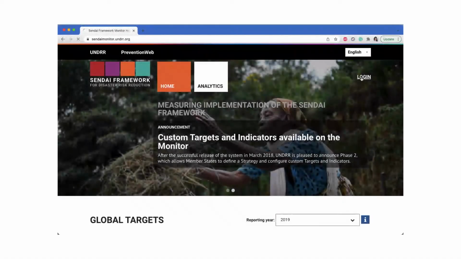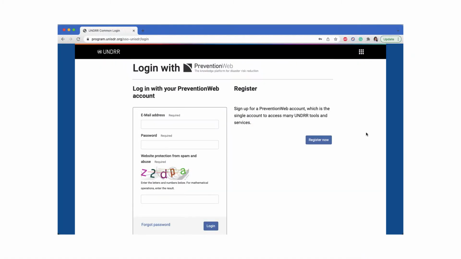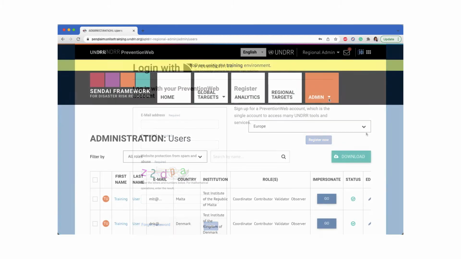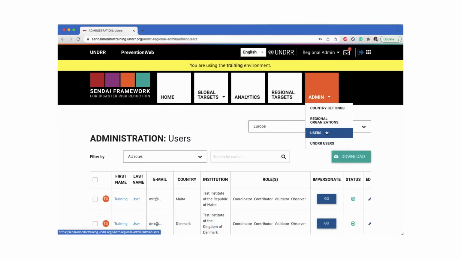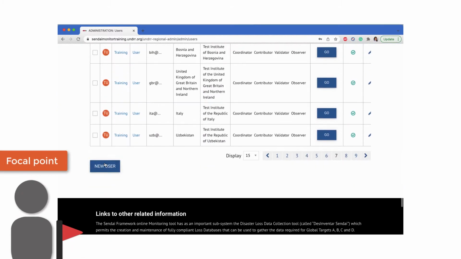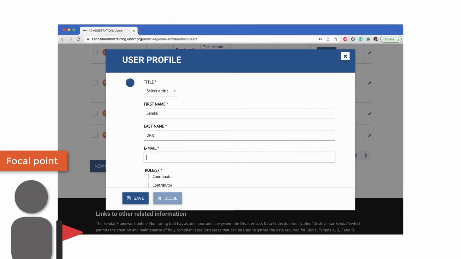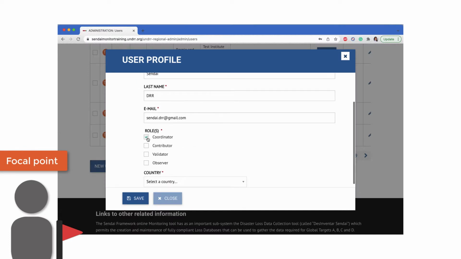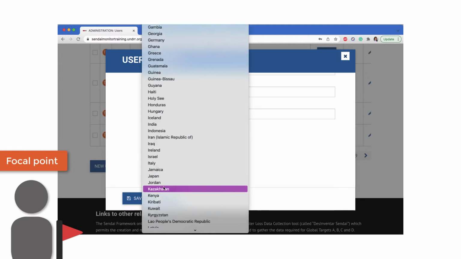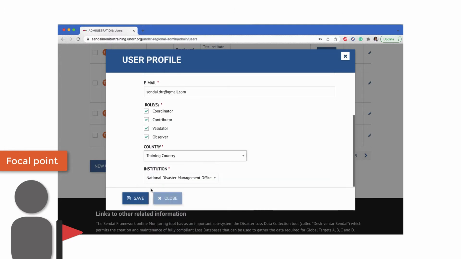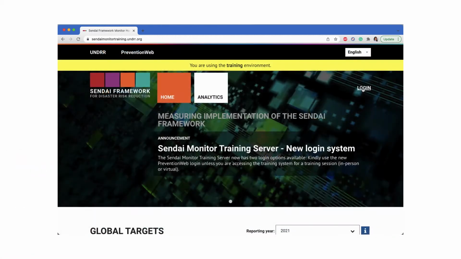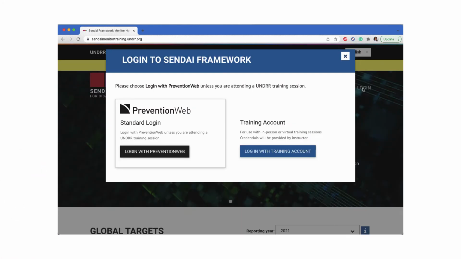The SFM now uses the same login details as your account on PreventionWeb, the UNDRR's knowledge sharing platform. Before you log into the SFM, make sure that your regional focal point has added you as a coordinator, contributor, validator, or observer by entering your details on your country's SFM. If you have already been added by your regional focal point, click Login on the Monitor homepage.